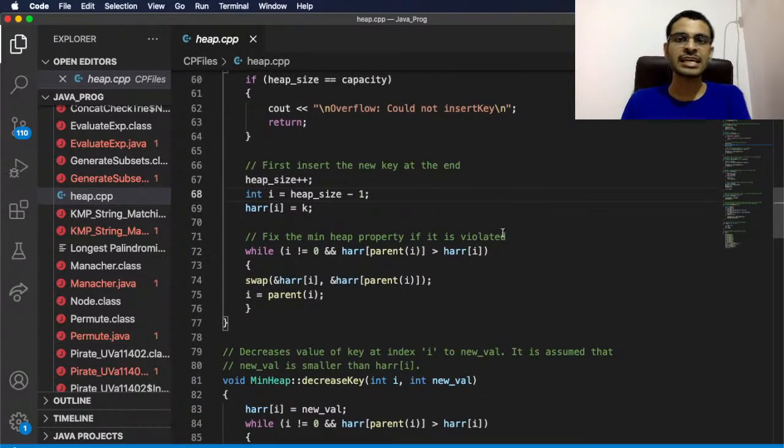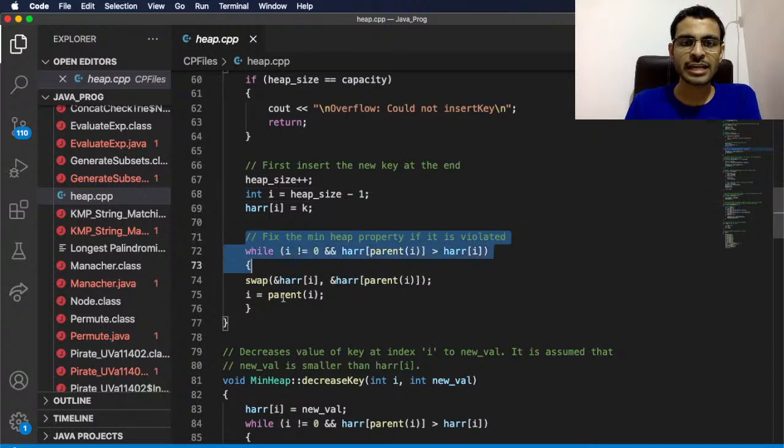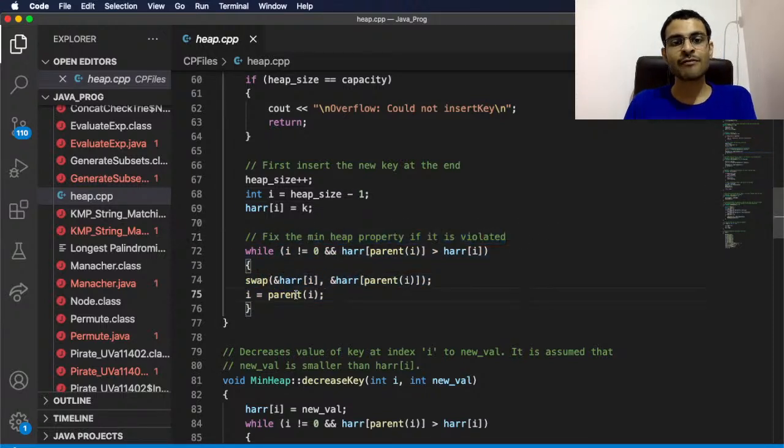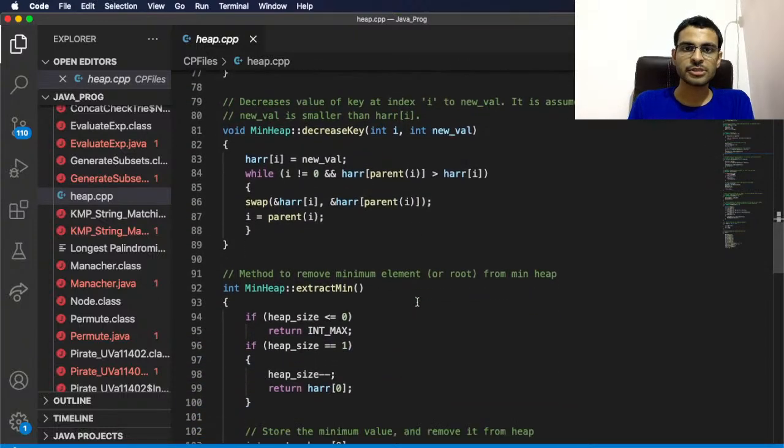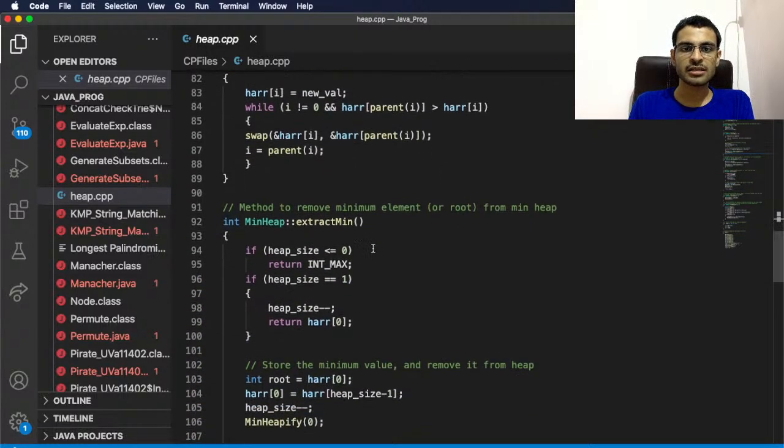We are just inserting an element, and by this we are ensuring that the min heap property gets fixed, which means that you have a proper heap after this line 76. You should have a proper heap. Got it? Now let's proceed. Let's see what are the other things we are doing.